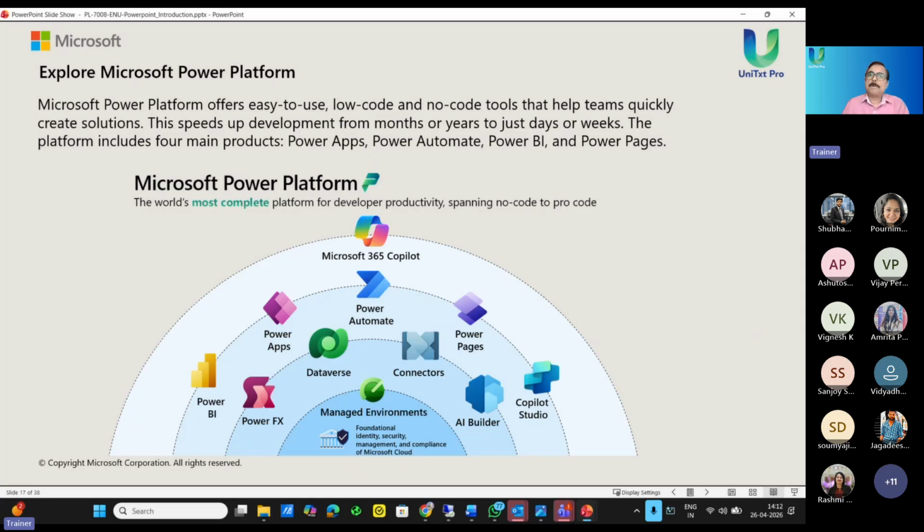But using Power Platform, you can actually create applications within weeks, including the testing and final sign off. So that is possible. So that is why you need to understand the Power Platform. Power Platform actually has main products like Power Apps, Power Automate, Power BI, and Power Pages, along with Copilot Studio. So Copilot Studio is the agent hand for all these applications.